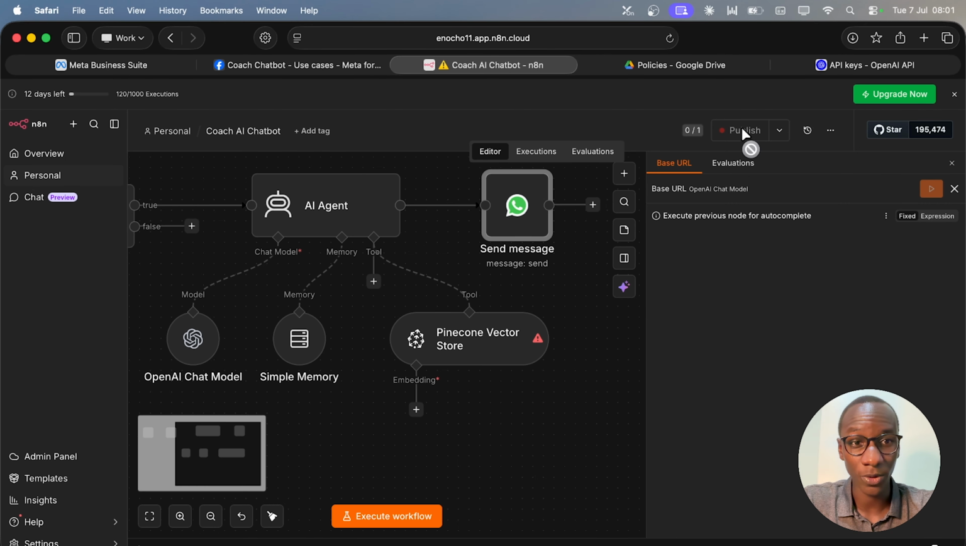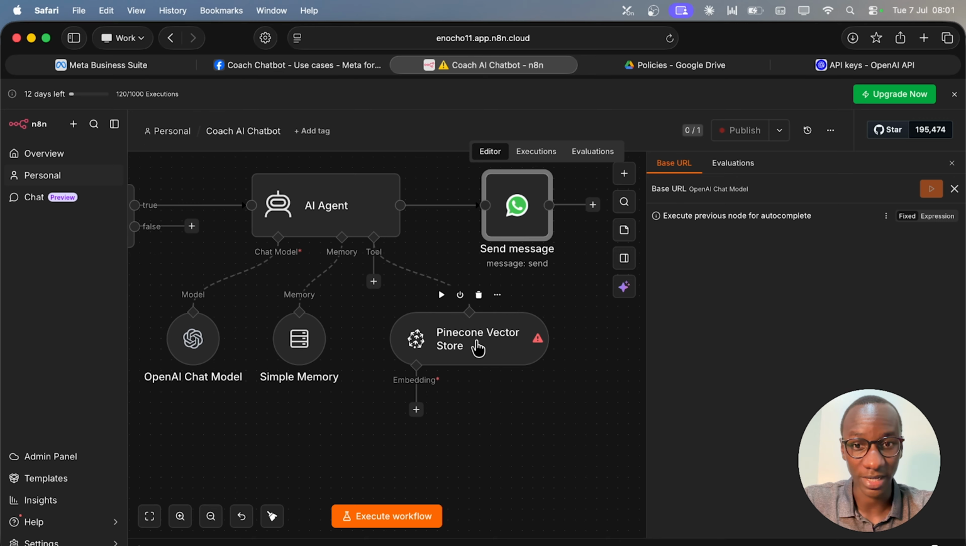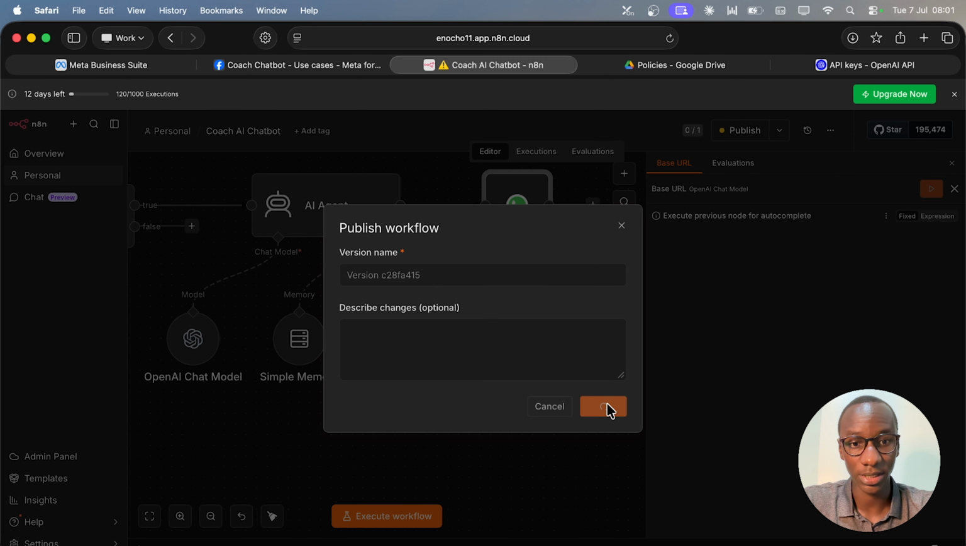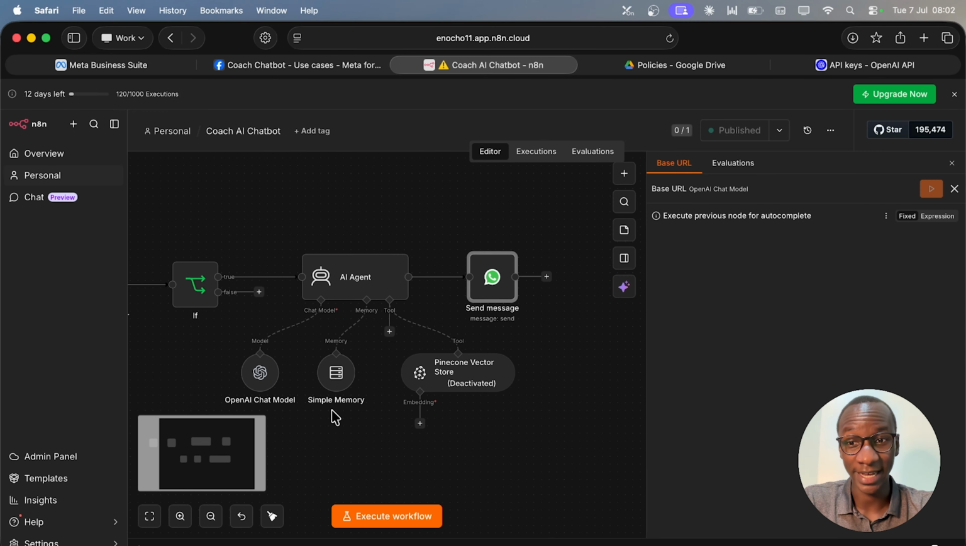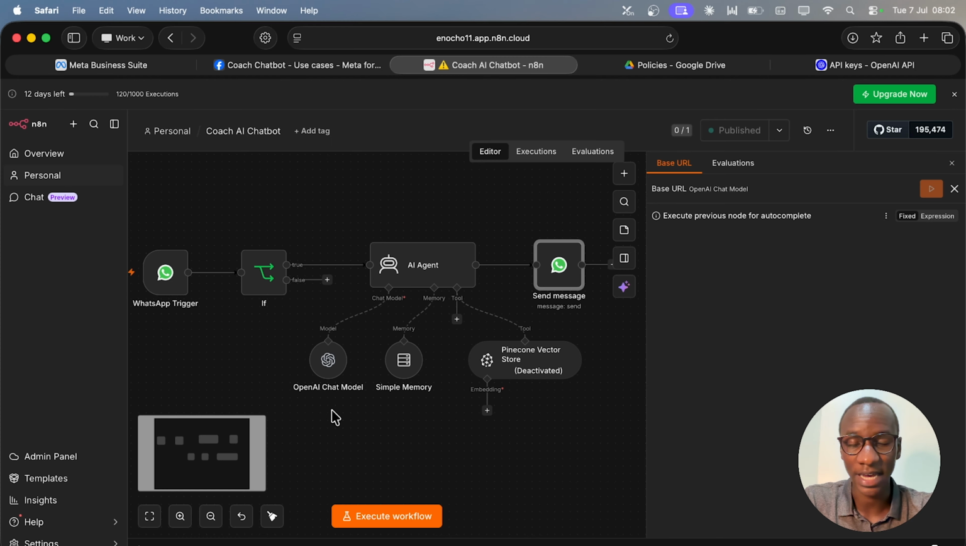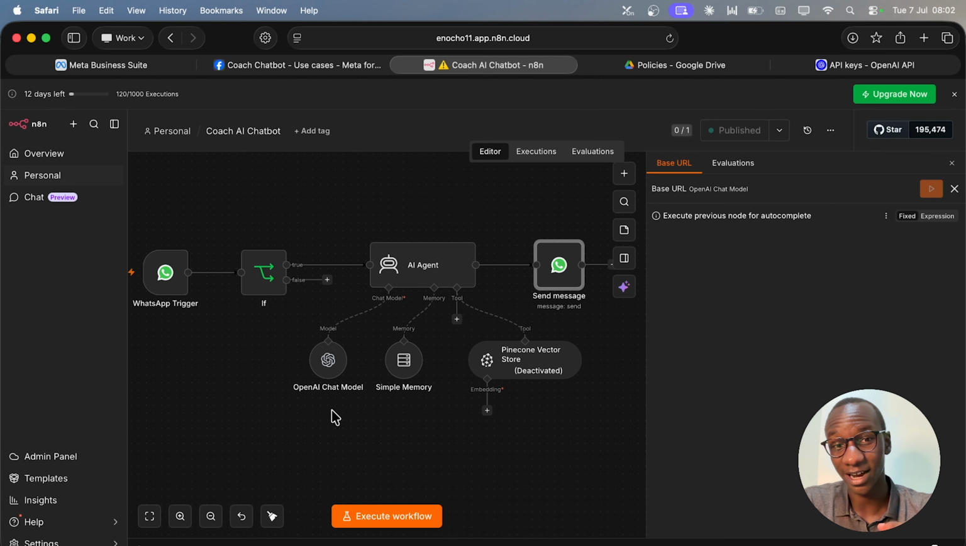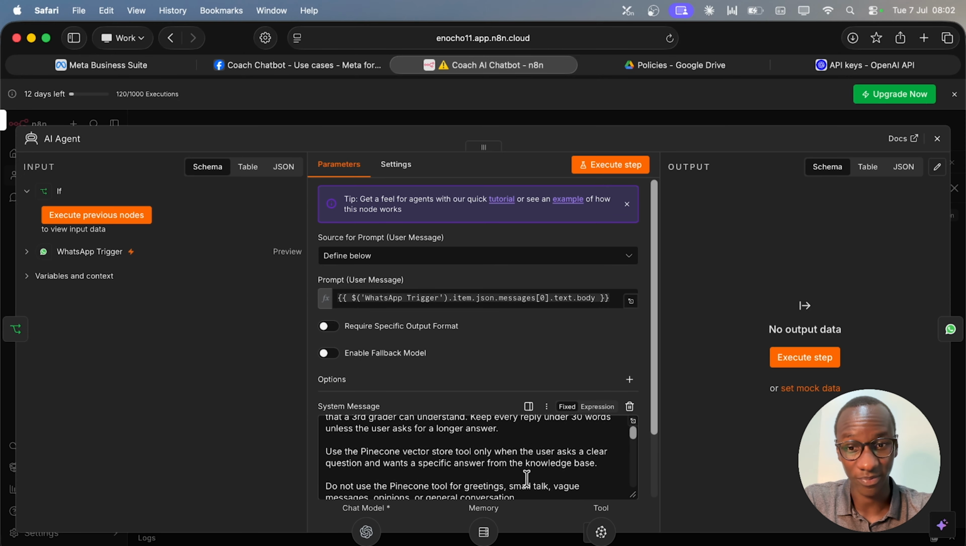And essentially I now want to publish it, but you realize that it's not letting me do so. It probably isn't letting you do so either because this Pinecone vector store isn't properly set up. So I'll just go ahead and turn this off for now by selecting this little button over here to deactivate it. So I'll just deactivate it for now, and I'll hit publish. And now someone who sends a message to your AI agent over WhatsApp, to your AI chatbot over WhatsApp, should be able to get a response back from it based on this prompt that we've pasted here.